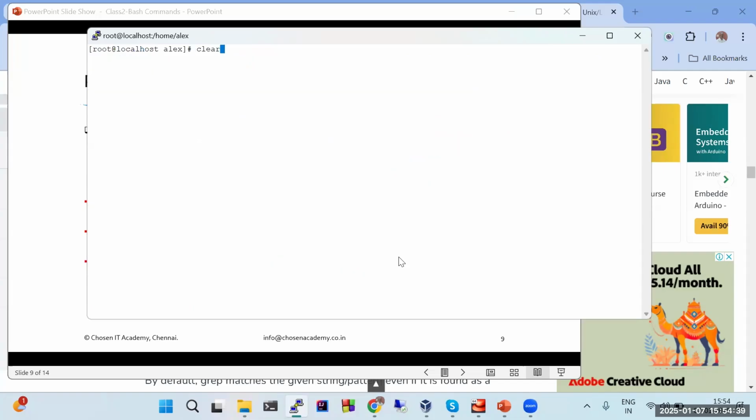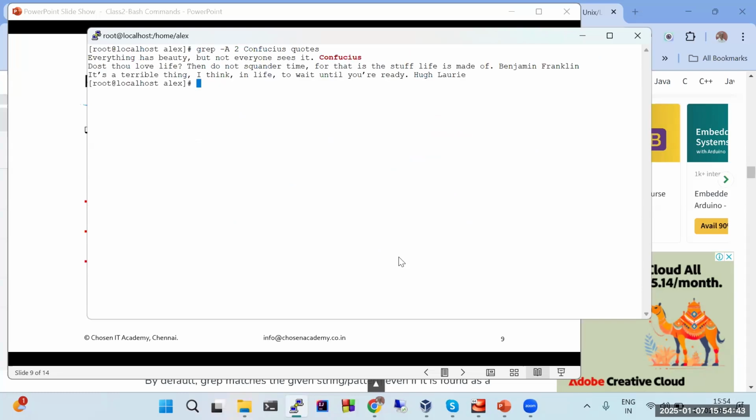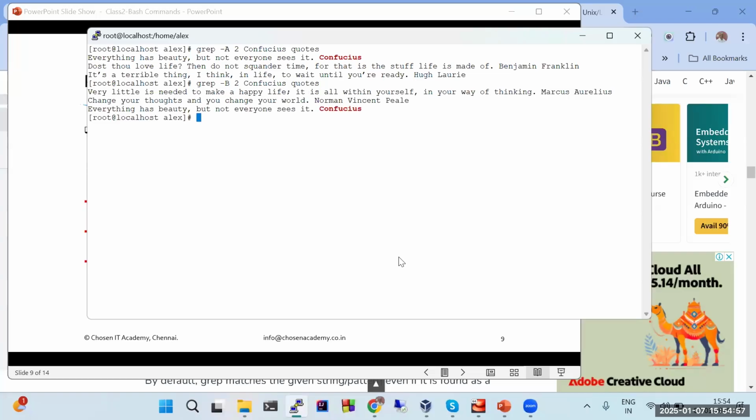Minus A2 is going to print the two lines after the matched pattern. As soon as it hits, it prints two lines after, including the hit. If you give B, then it gives two lines before. And if you give C, it gives two lines before and two lines after.